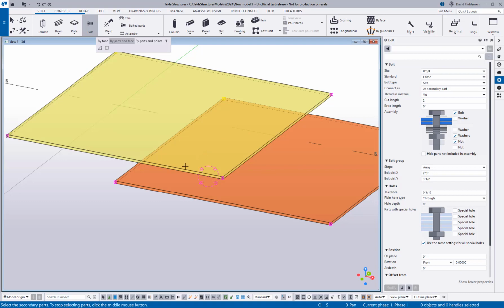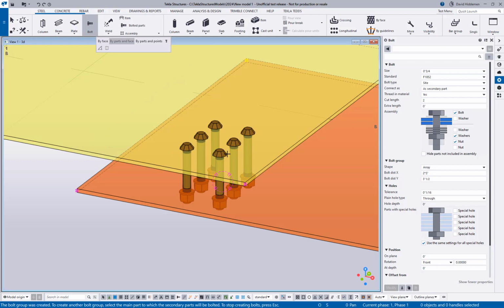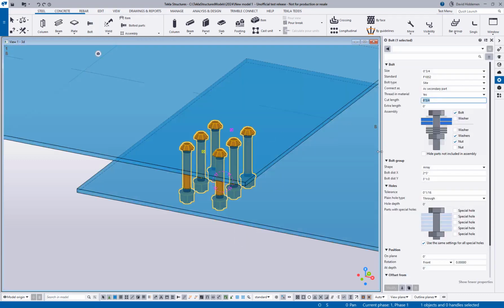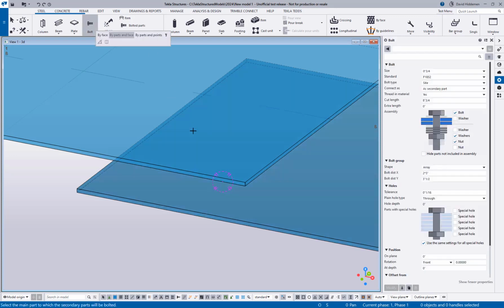But if I come in here now, middle mouse click, and again, just sort of aim and click, you notice that the bolts are coming in correctly. And if I select that bolt group, it's automatically adjusted my cut length to 8 3/4. So the big difference between those two, by face, is I tell it the cut length, I tell it the distance to look for things, and the second option is I pick the objects and it will automatically adjust the cut length for me.